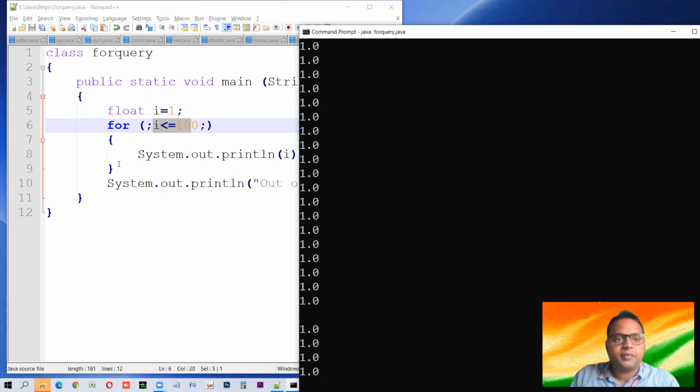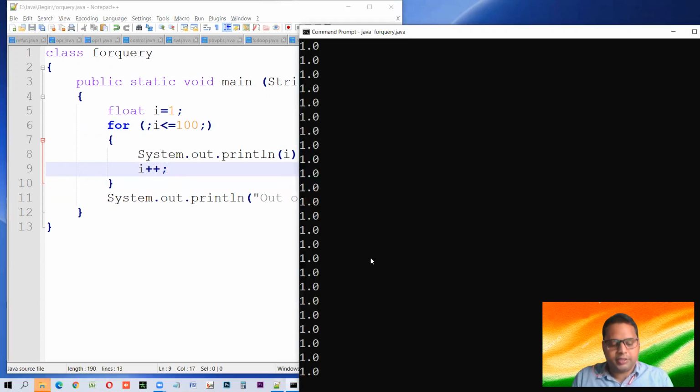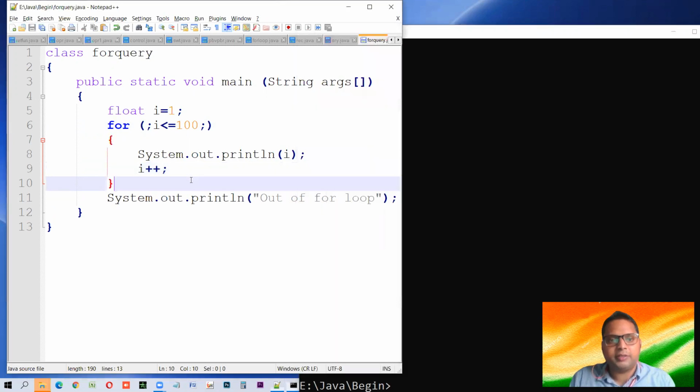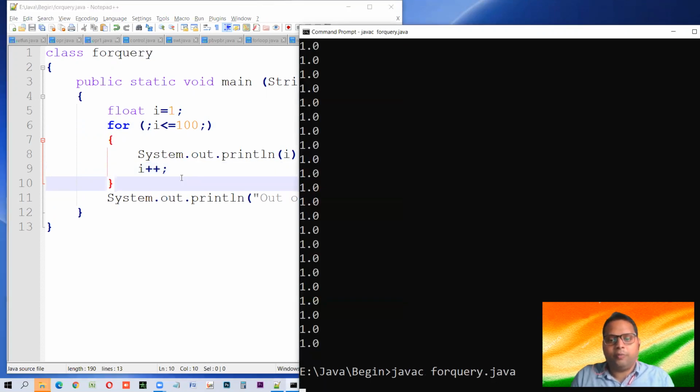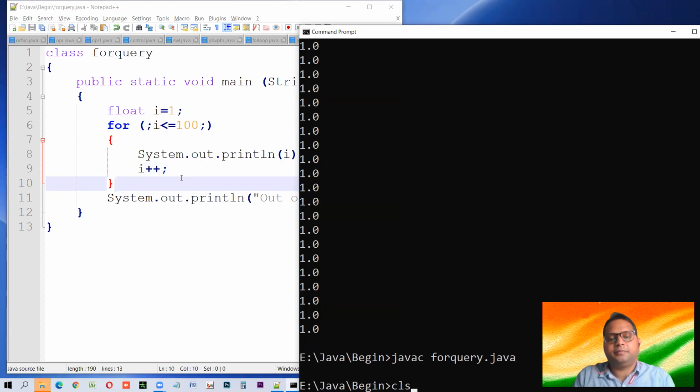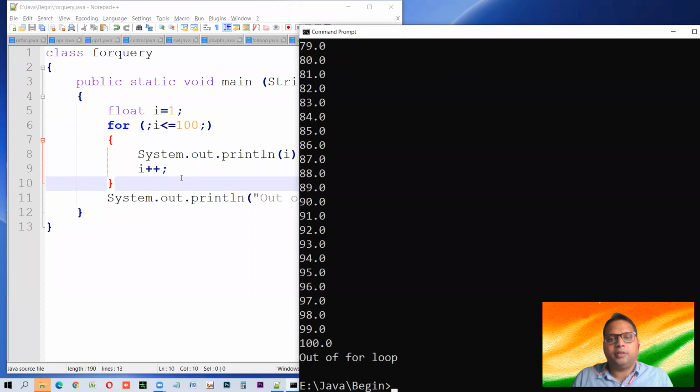Okay. So what can we do? We can do something like this. We can increase it here also in place of there. Just stop it. Control C can break this. Now save it and compile it and see it working. Now it's also working. So this is how we came to know that all the parts are optional.